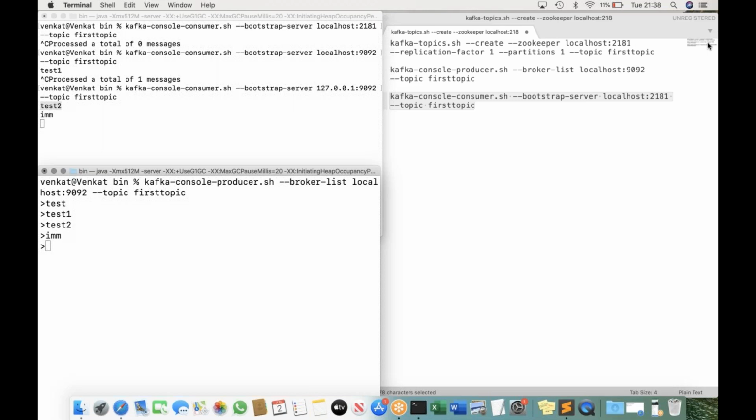Similarly, for the consumer, bootstrap server is nothing but your Kafka, and you're connecting to the Kafka topic. By using hyphen topic, you connect to the respective topic, and whatever messages you publish, you are able to see them here. There are some more other commands, which we'll see in the next session.